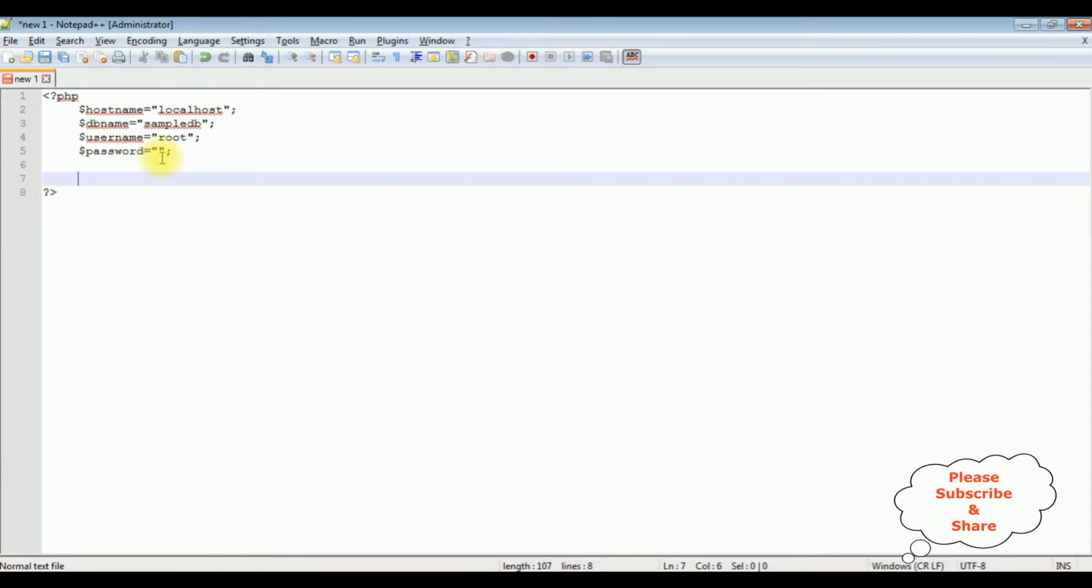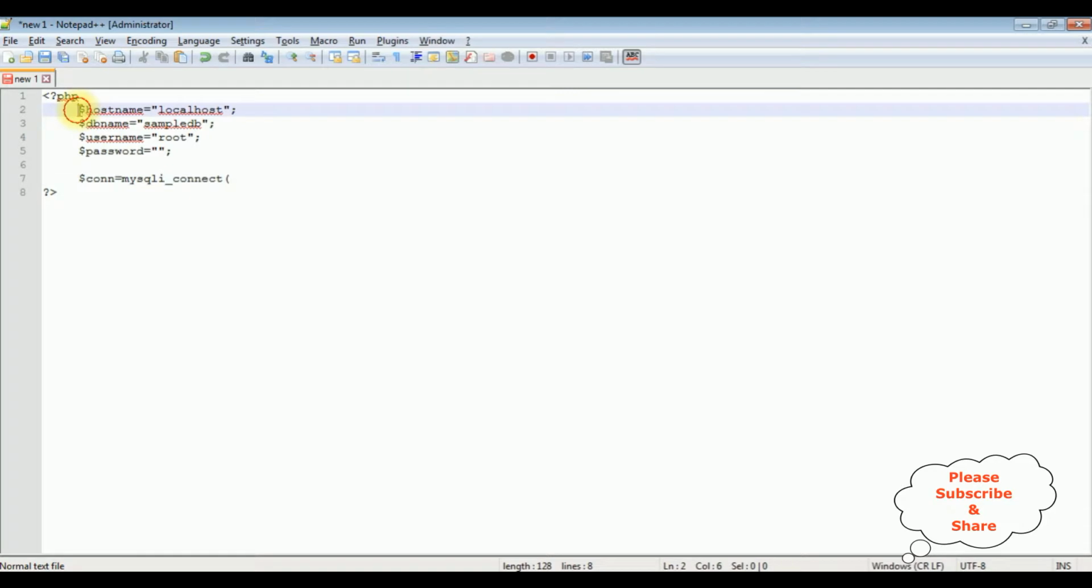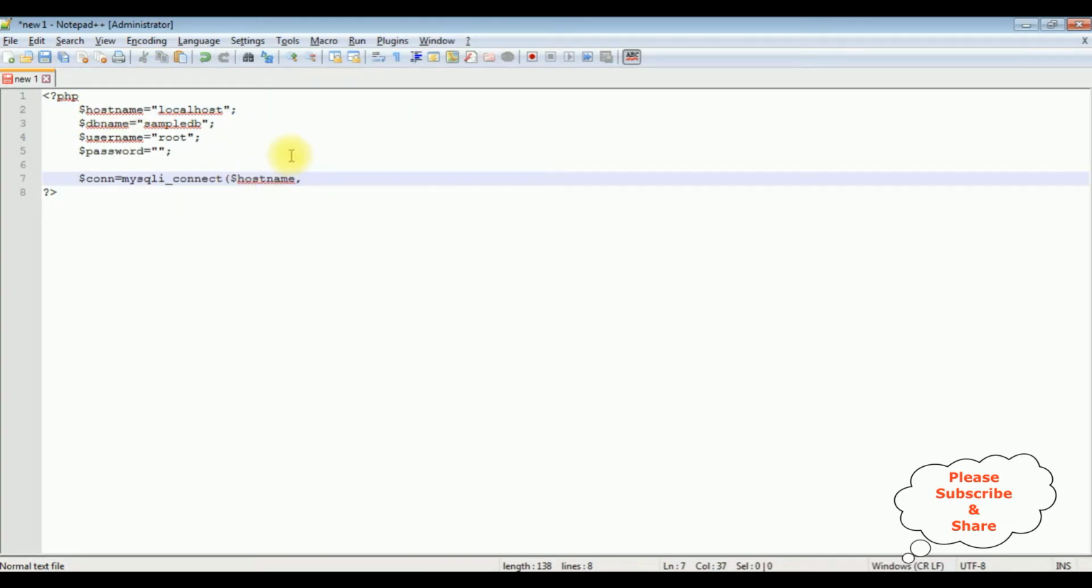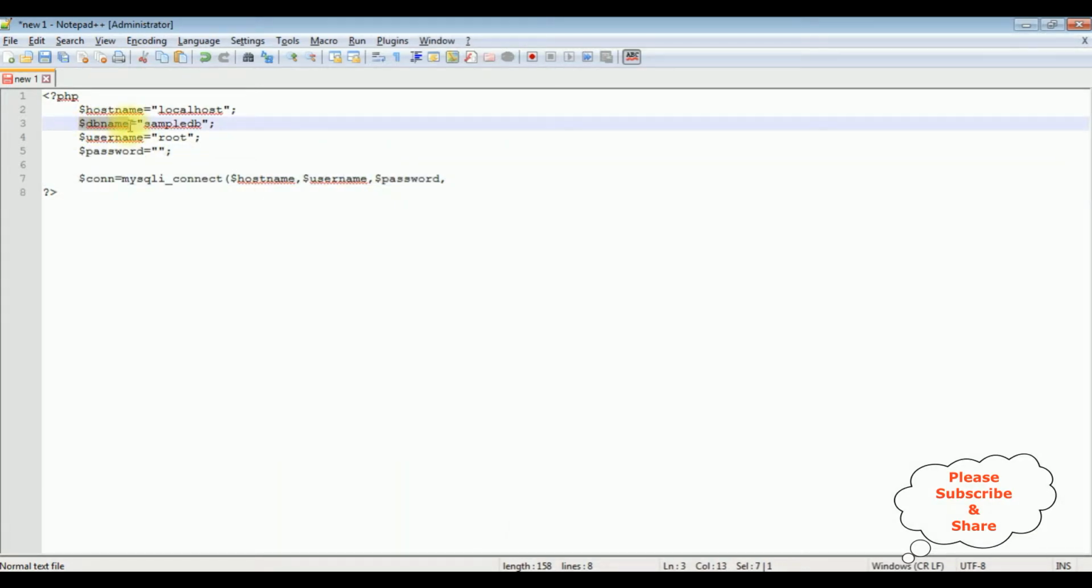After adding the connection variables, now I am adding my connection string. $con is equal to the mysqli_connect method. This connect method takes 4 parameters. The first one is the host name. Copy this one and paste here, comma. The second parameter is the username. Copy this one, comma. The third parameter is the password. And the last one is the database name.